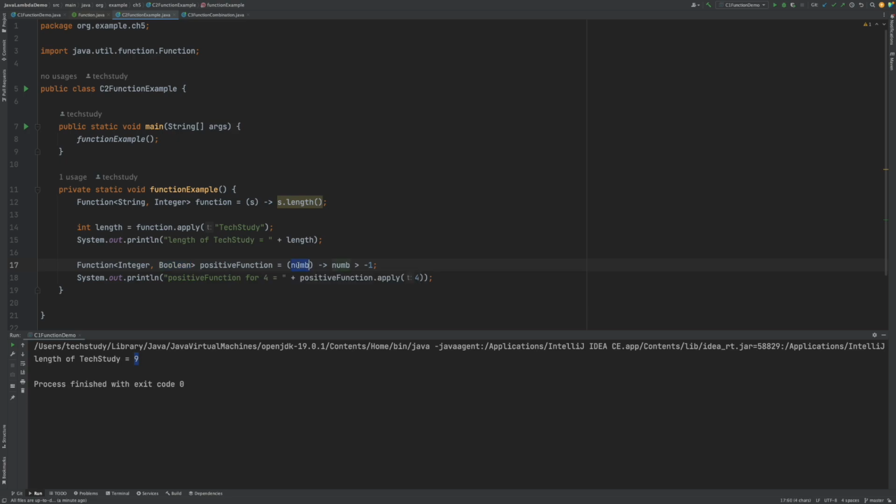Here I am taking num as an Integer, and I'm checking whether this number is positive or not. This expression will give me a boolean value. Then I am calling the positive function with apply with the input 4. Let's see the output of both examples. Yeah, the same: length of text "study" is 9, and the positive function for 4 is true, which means 4 is a positive number.